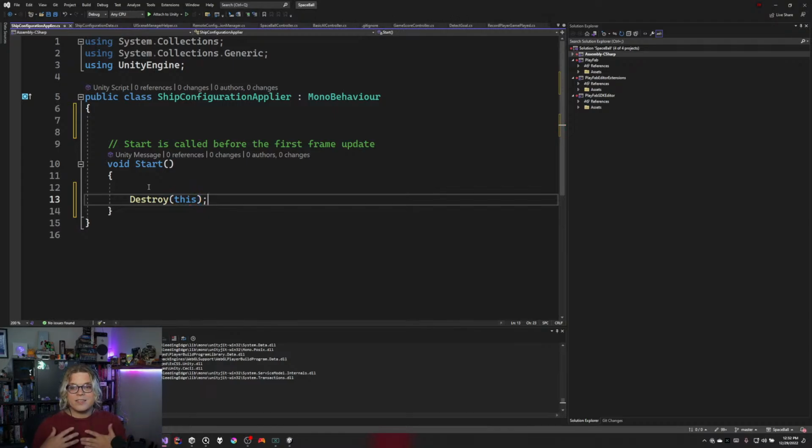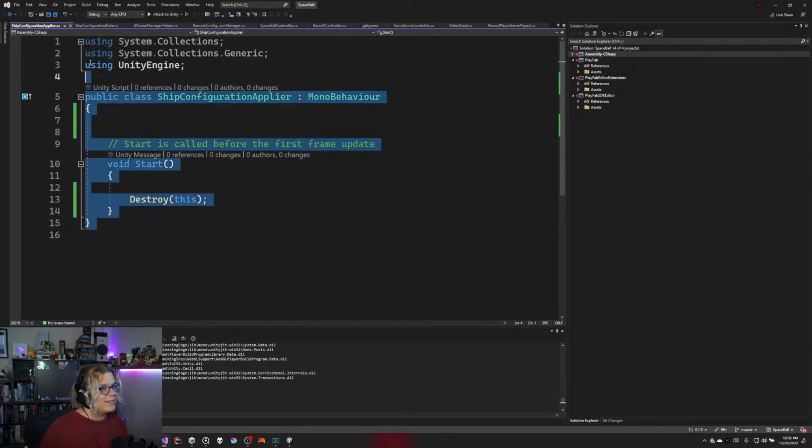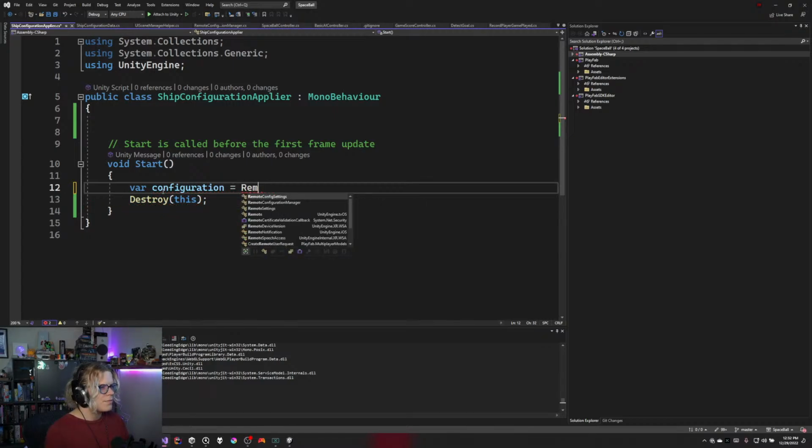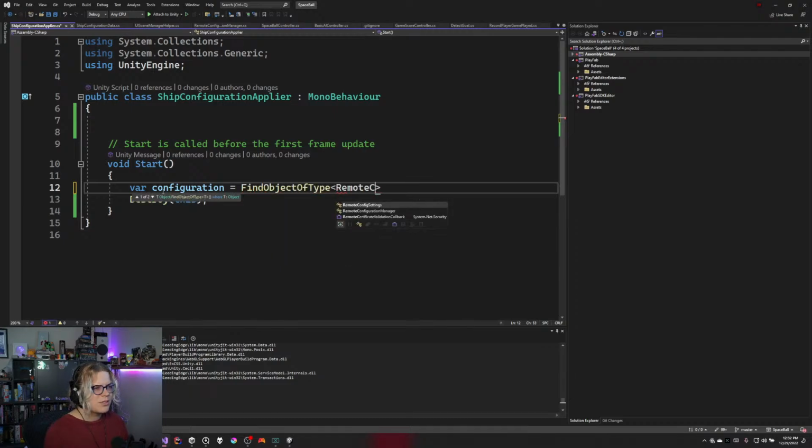So destroy this destroys the mono behavior, this script. It doesn't destroy the game object. And so we can use this to kind of clean up. If we have a one-time script, this will run and then go away. So first we're going to get our configuration equals our find object of type remote configuration manager.